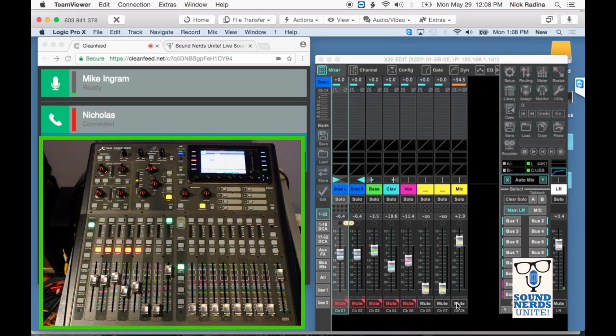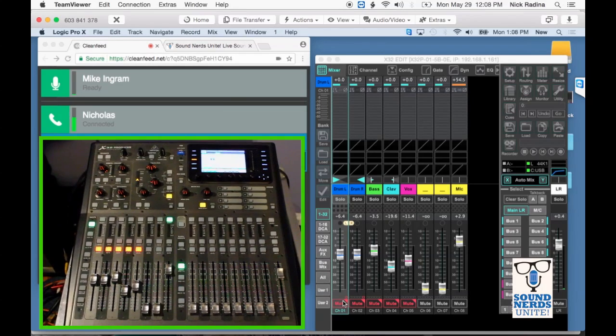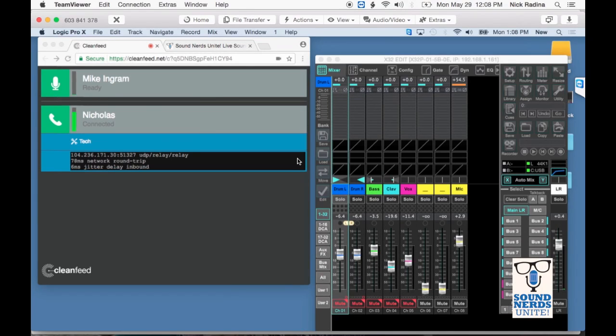So that's the setup. The main thing here is just to demonstrate the sound quality of Cleanfeed and how easy it is to connect to one another, and also using a program like TeamViewer to control someone else's console from afar. This is great for teaching, great for troubleshooting. There's tons of great applications for this. So well done, Cleanfeed, and big shout out to TeamViewer also for making that happen.